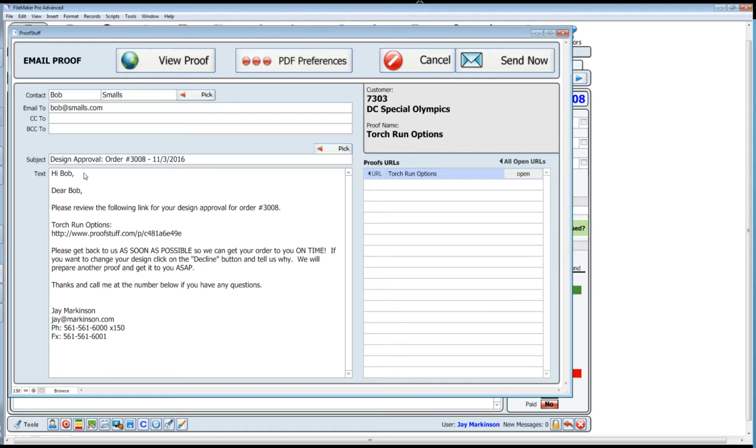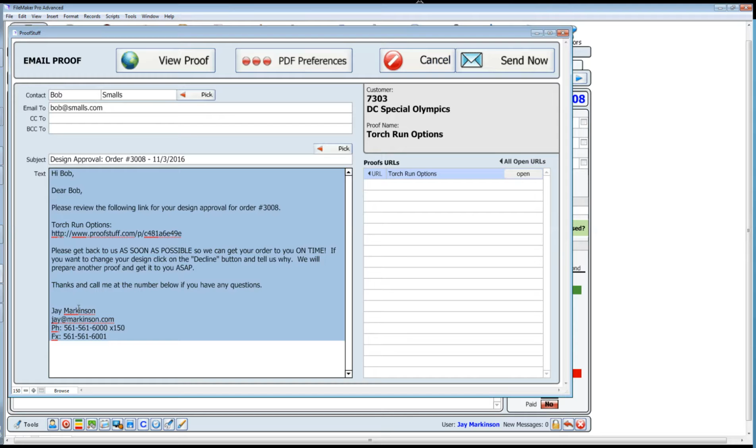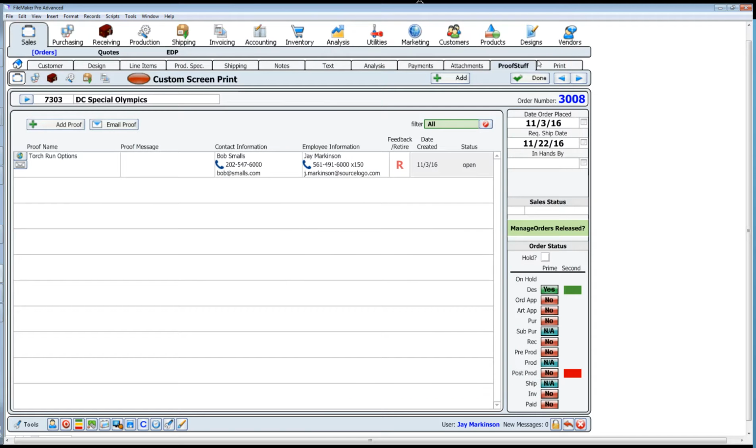Design approval, order number, dear Bob, here's your torch run options, and here's the link, and there's all of our text, and it's coming from me. And I would go ahead and send it to him. Now, I'm not going to actually send it, but it would send it to him. Now, when I'm using on-site to send proofs, this would go directly from my email, not through Proof Stuff. This email is coming directly from me to Bob. Okay, so that proof has now been sent, and I can see the status of it.